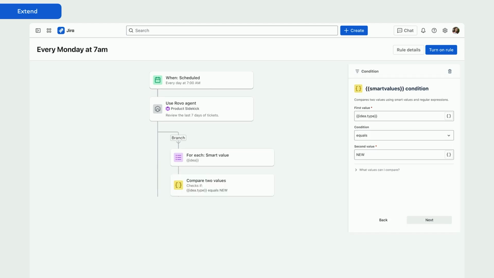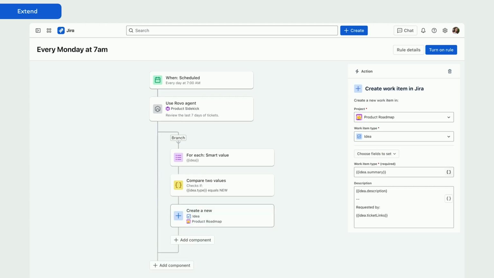So then I will do a smart condition that filters out all the existing and only gives me new. So that says, okay, only do actions on the new ones. Then I create that Jira work item. It has the project I want it to be in. It has the work item type. And then I can put those smart values, like the idea summary, the idea description, and links to all of the related feedback items. So it's all in one place. I can go and find them, and it's going to run every week.